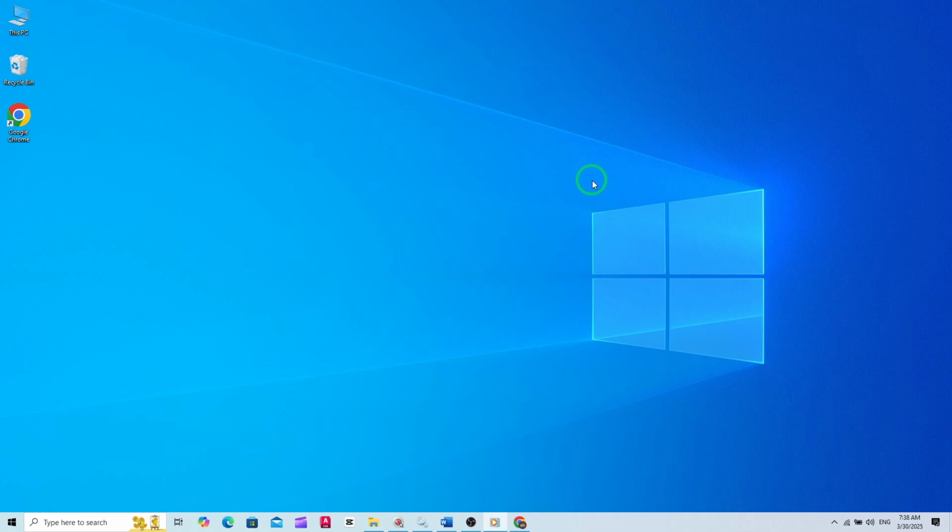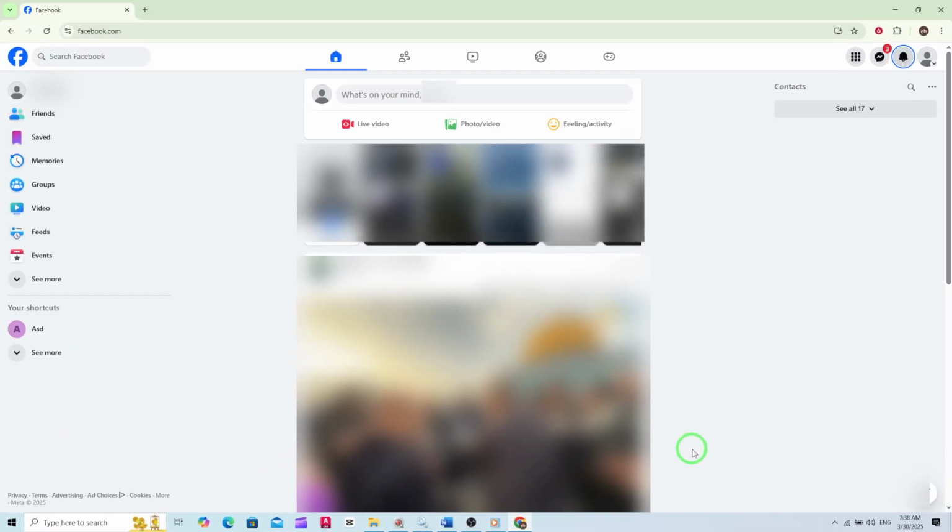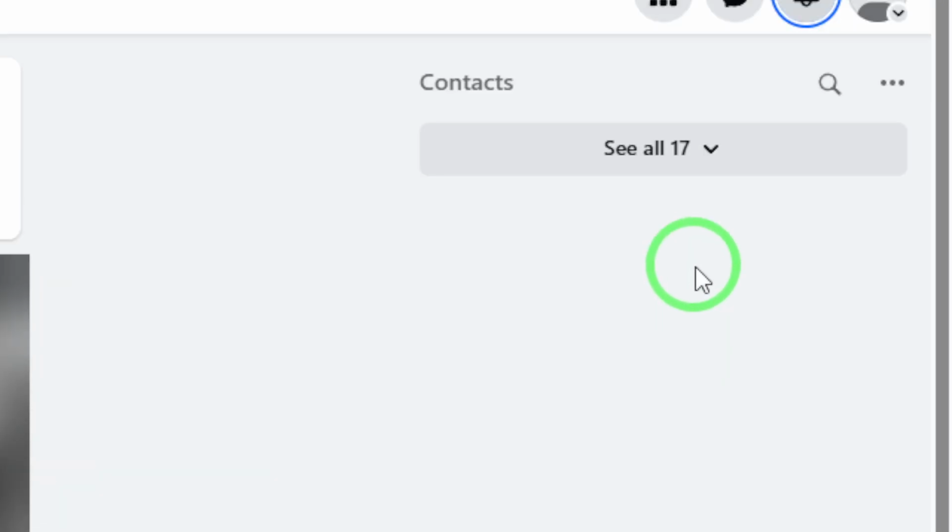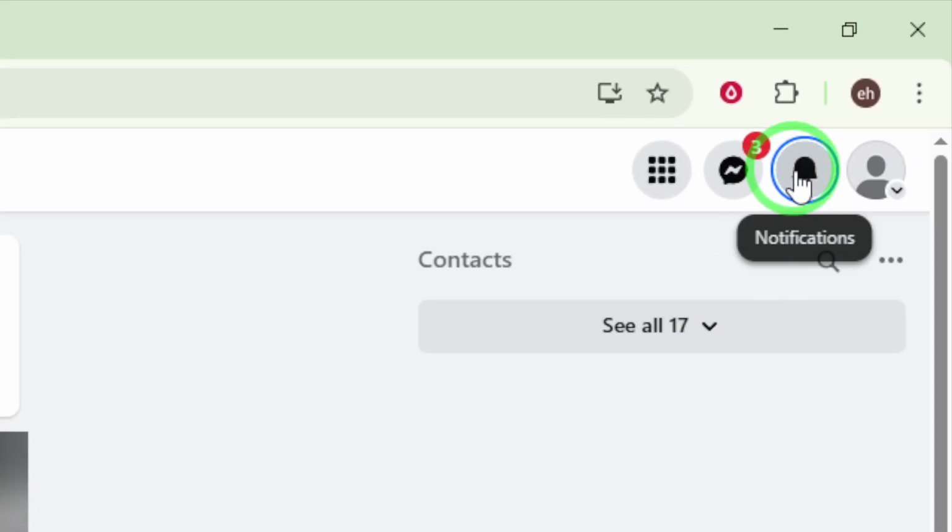First, open your preferred web browser and navigate to facebook.com. Once you're logged in, you'll see the familiar Facebook interface. Now, let's focus on the top right corner of the page. You'll notice a bell icon. This is your notifications icon. Go ahead and click on it.